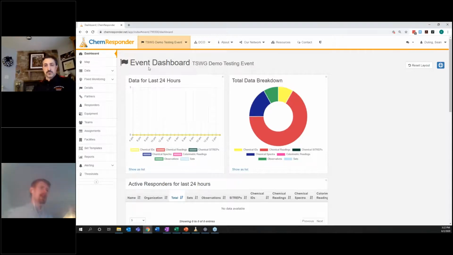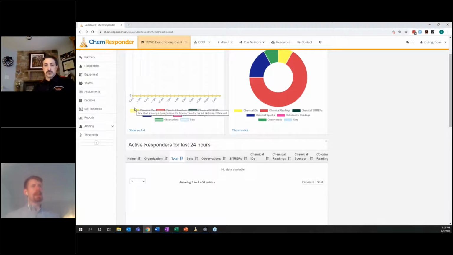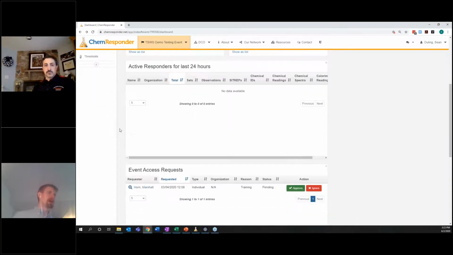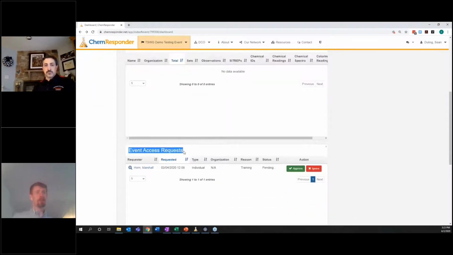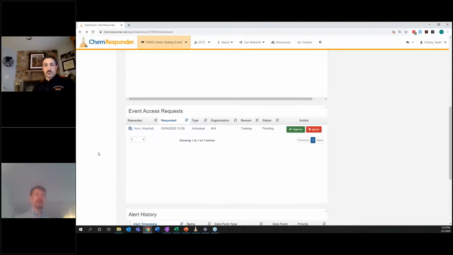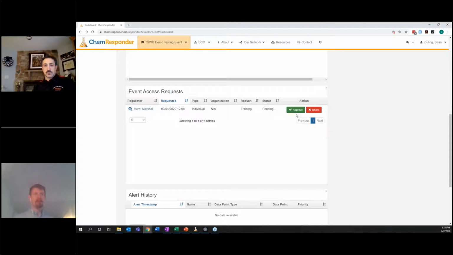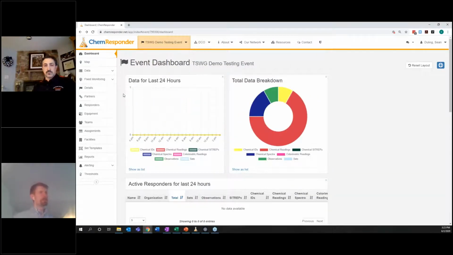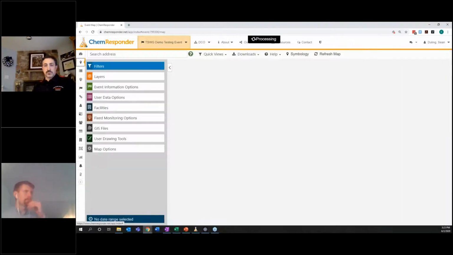So once I've created my event, I've got my dashboard here. I can see some tiles that might be useful. It obviously isn't an active response, but we'd be able to see any active responders we've got. We have event access requests. So if other users are asking to get into the event to see it, maybe they're from a neighboring jurisdiction and they're providing some support, they just need it for situational awareness, they can request access to the event, and I, as the event manager, can come in and adjudicate those requests. So that's our dashboard here. I'm going to go straight to the map.